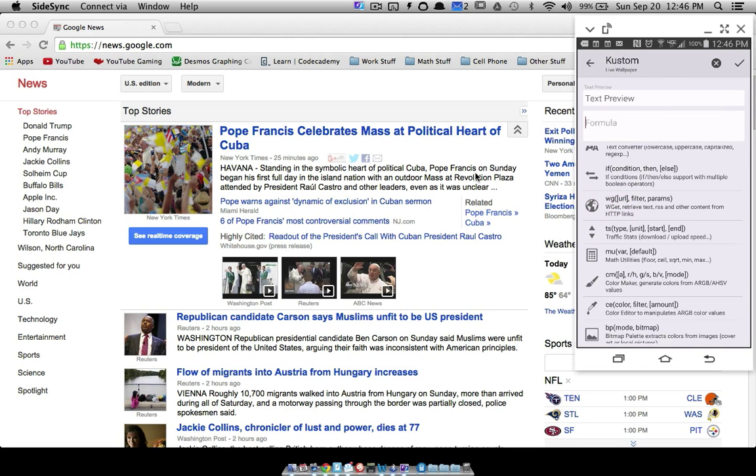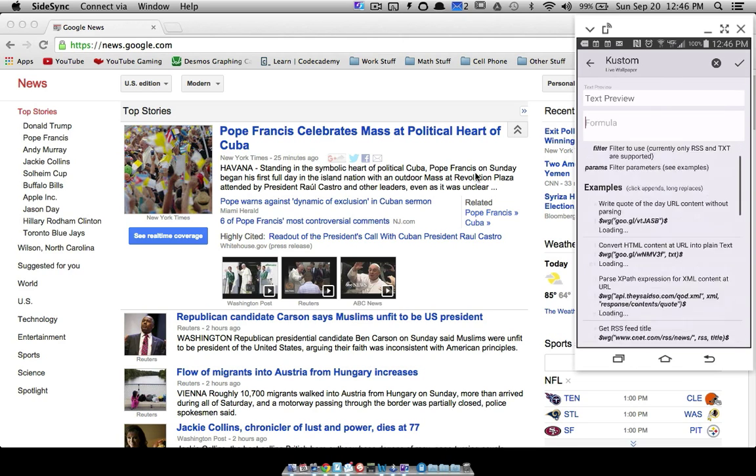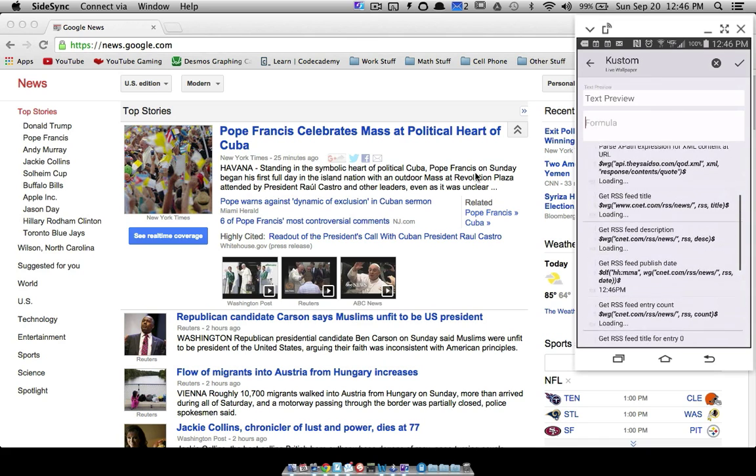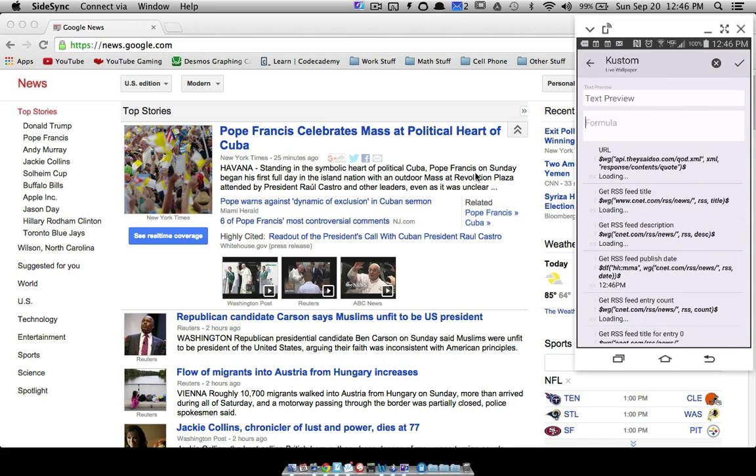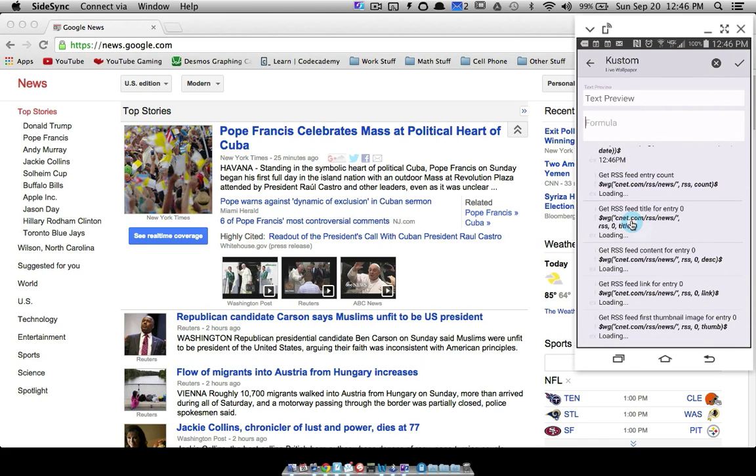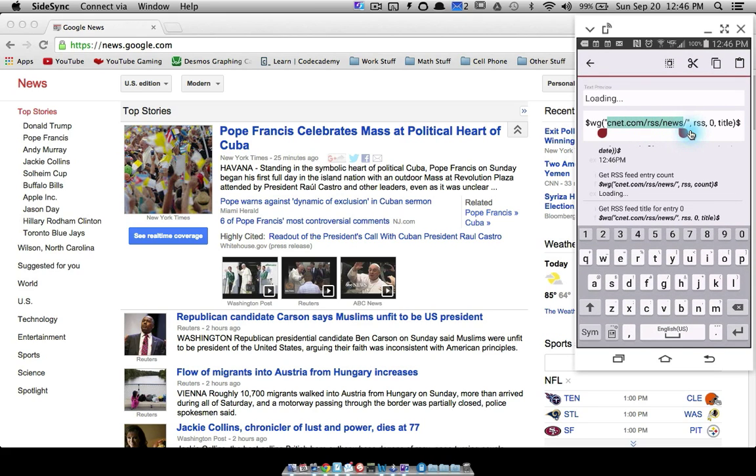Alright. And the one that I like to do, make sure you select the right one. The RSS feed title, that's what I like to use. However, I want the count in it. And if we scroll down a little bit more, we get RSS feed title for entry 0. This is the one that I like to use right there. Alright, and now what we want to do is we want to delete this.